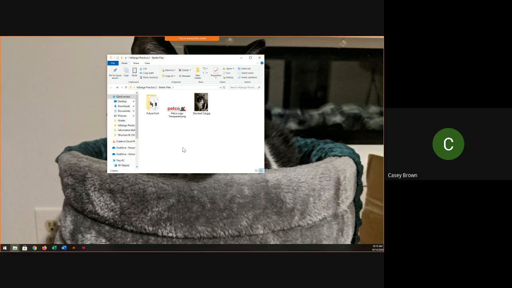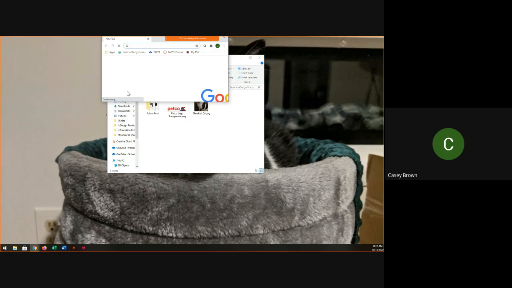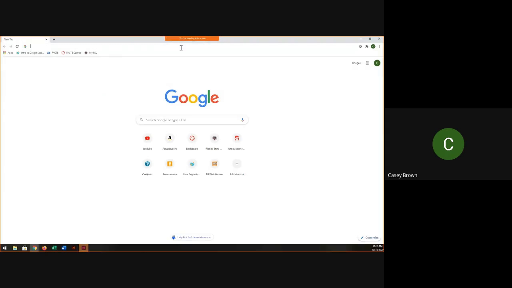All right, what we're going to do today is we're going to practice making a poster in InDesign. So we're going to make a pet sale ad poster. And what I like to do typically before I start a design is I'll go Google. Before I start a design, and we're going to look up pet sale ads just to get some ideas.